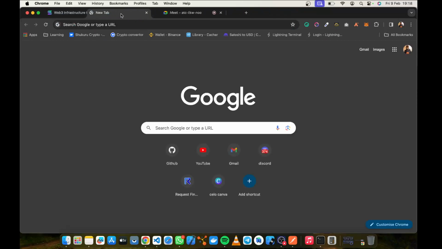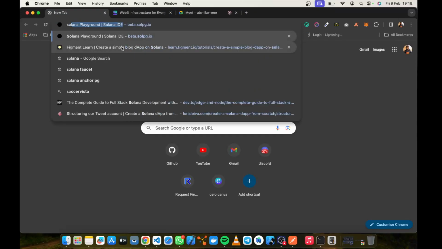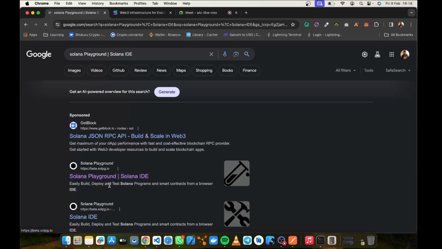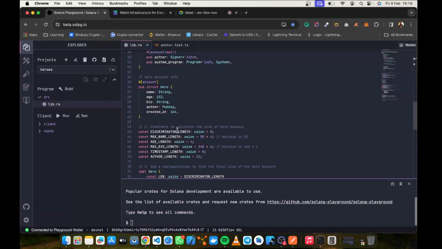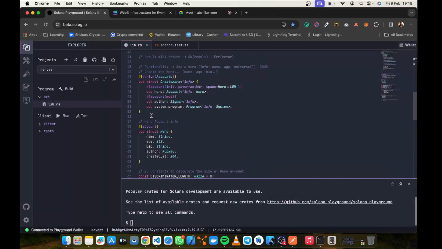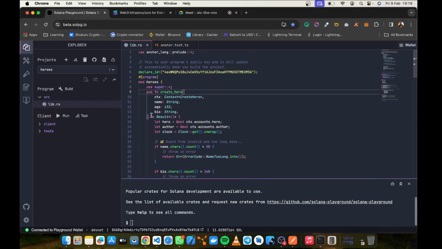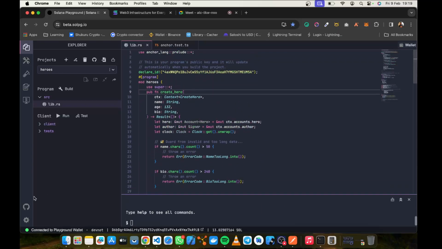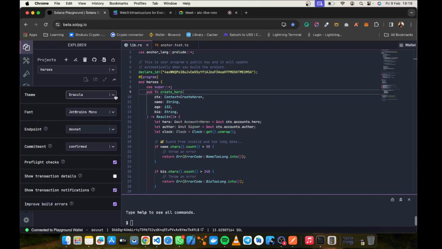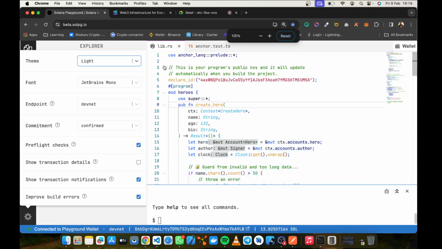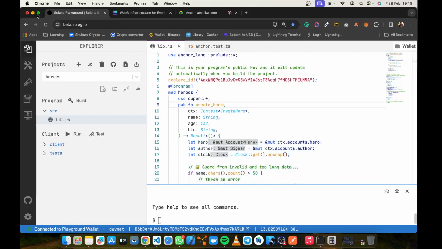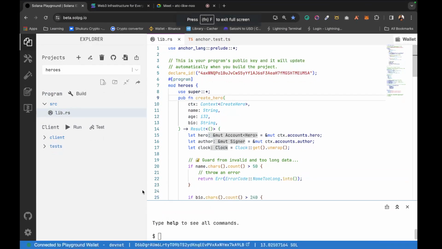So I'm going to open our development environment. Maybe let me close that. We are developing in the Solana Playground. So I'll go and open beta.solpg.io, and this is what we have so far. I'll have to change this to light mode, I believe, for the cameras, and maybe expand this to full length.